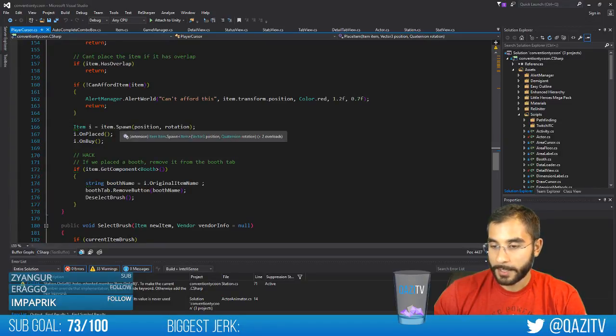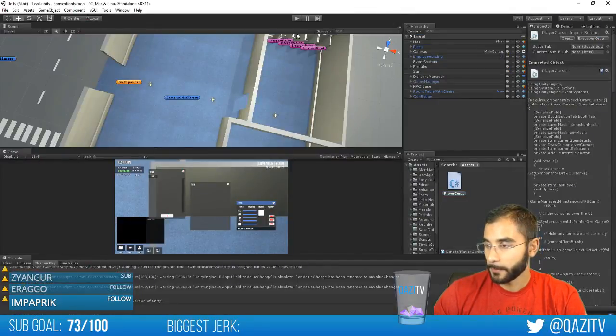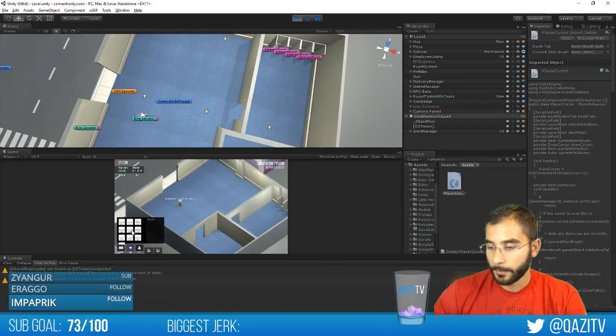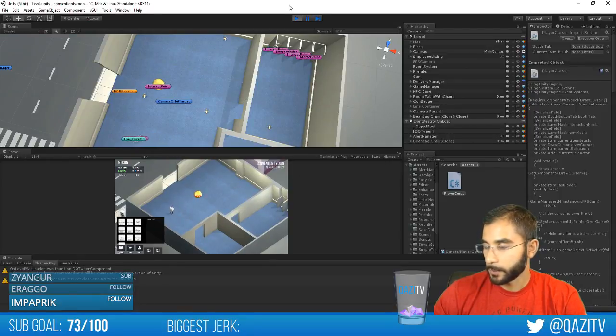Here's where it spawns the item. And does it just put it into the world? Let's see. If we draw a beanbag chair, it just drops into the world. Okay.